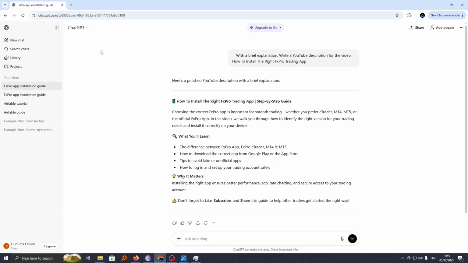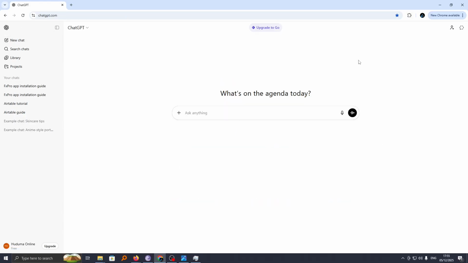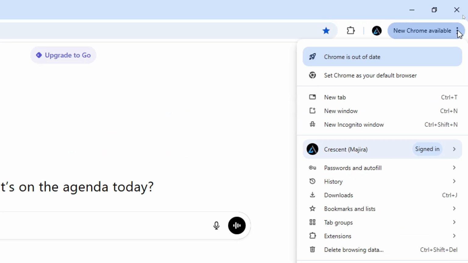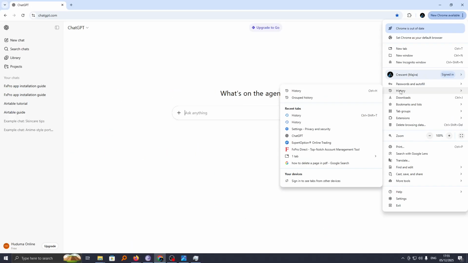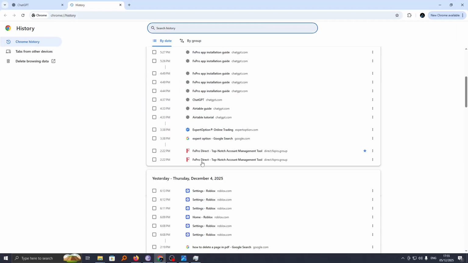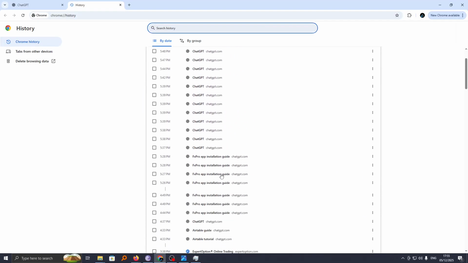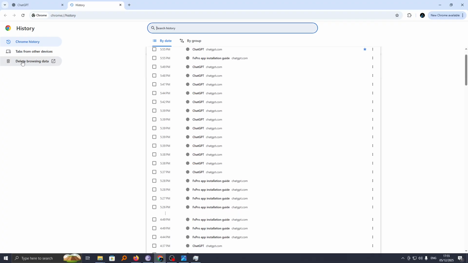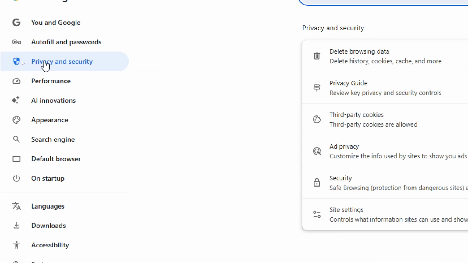In the first method, you need to go ahead and clear the browser history and then come back and use this. To clear your browser history, just go over to your browser. Here for my case, I'm on Google Chrome. I'll go to history and then choose history here. And here you can see I have a lot of browser history on ChatGPT. To clear this history, just go ahead and delete browser history.